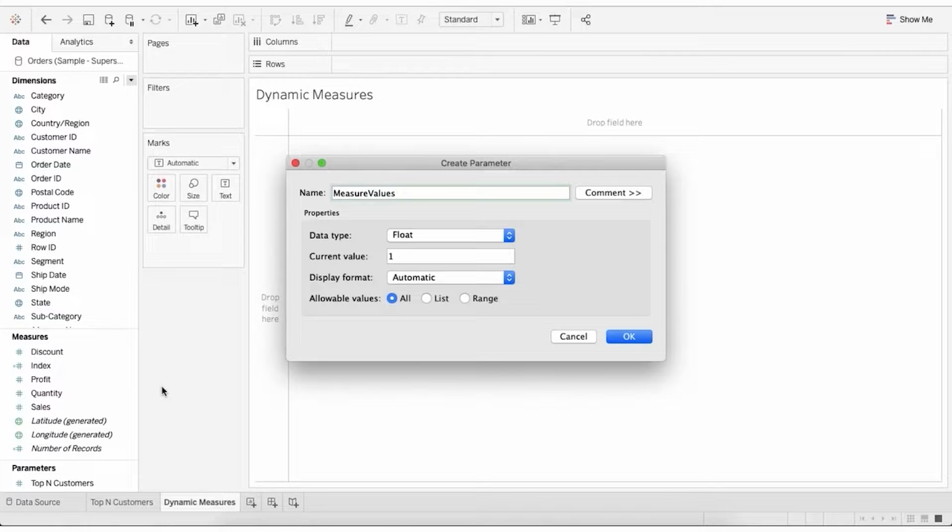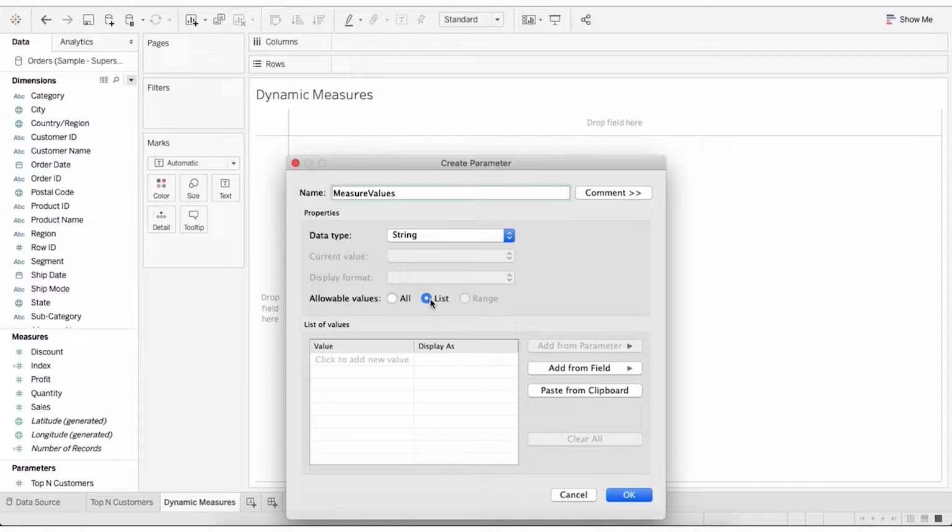So we'll call it measure values. Now change the data type to string. And this time we'll not select all, we'll select list. So go ahead and click on that. All right. Here we'll use the original measure values that came with Superstore's dataset. So go ahead and type each value that we'll be working with here. So we have discount and it'll display as discount automatically. The other one we're looking for is profit. Then we have quantity and finally we have sales, right? And the display as basically Tableau populates automatically, so we don't have to do anything there.